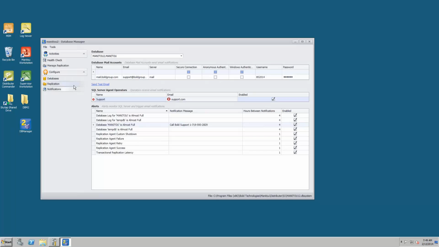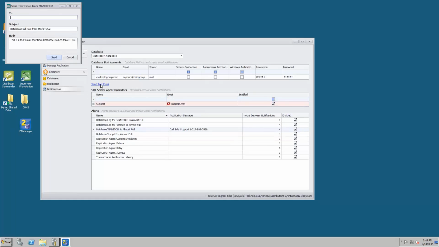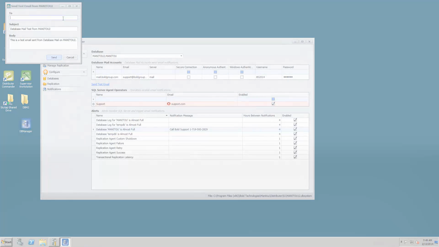We recommend sending out a test email to verify accuracy. To do so, click the Send Test Email hyperlink. If you receive the appropriate email notification, then you have successfully set up your notifications in DBManager 2.